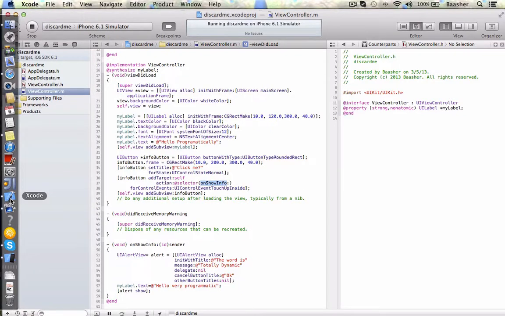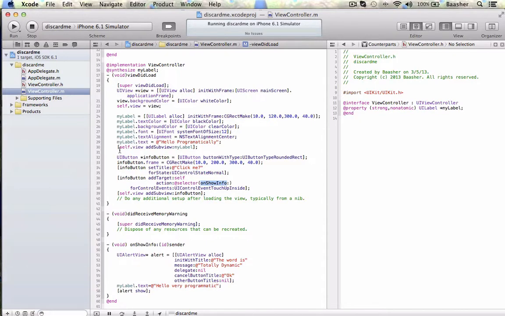How to create a user interface programmatically, meaning using code instead of nib files and storyboards. Just create an instance of a label, set some properties, writing Objective-C code, and create the view, the buttons, the labels. Now, why would you want to do that?